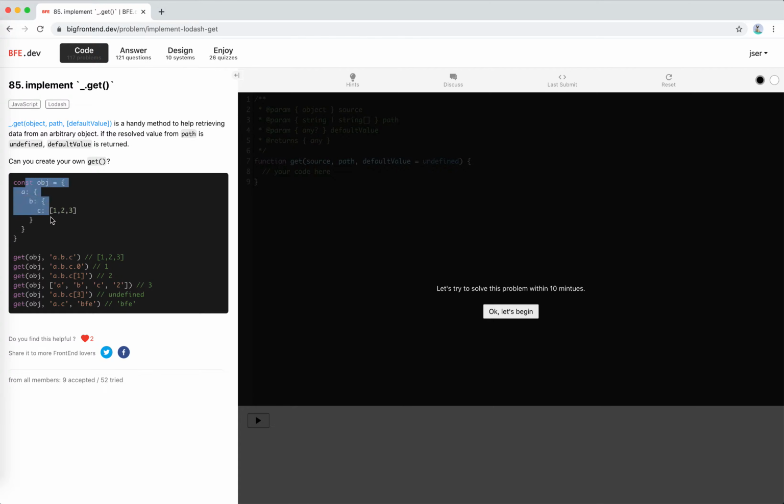Suppose this is an object. If we get this object by the path of a.b.c, obviously we should get 1, 2, 3. If a.b.c.0, it means the first element of c, which is 1. We could also use brackets. We get 2 here because this is for the second element.